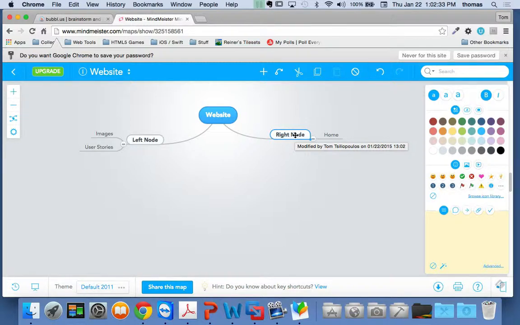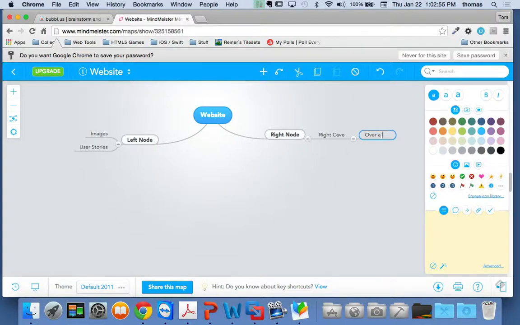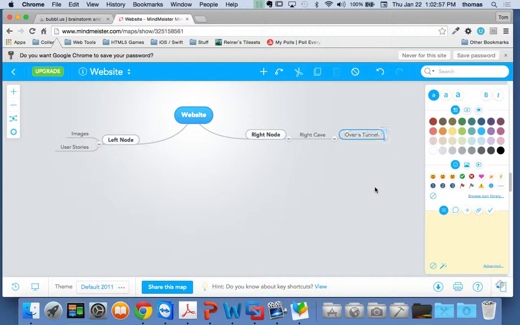Okay, so I'm not going to go into it. Again, there's just a couple tools that I recommend. So here would be my right node, and my right node has a couple of choices. You can go maybe to the right cave. I'm just making it up again. Or, you know what, in the right cave, you have another choice. You can go over a tunnel. Follow me here, so that you can actually design your path this way as well.